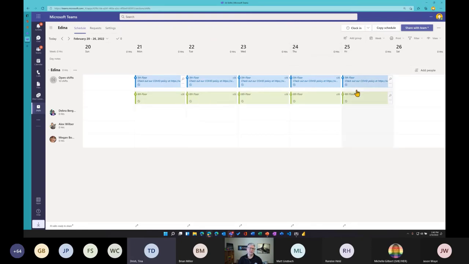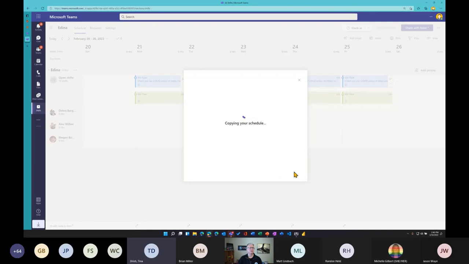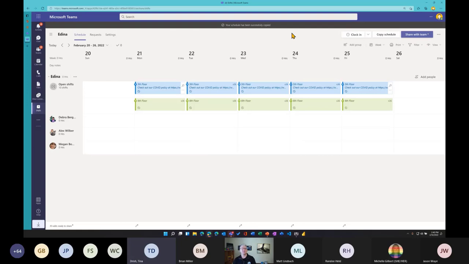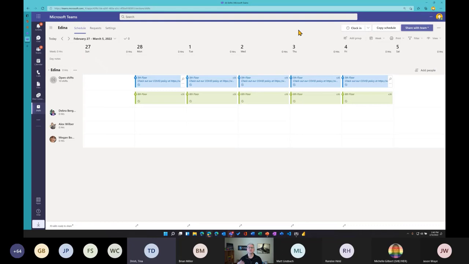Now, if I want to take this schedule to another week, that's where the copy schedule comes in. I can take the 20th through the 26th, take all my notes, take everything that I have set up, and move it to the 27th. I can copy it, and if I go to the 27th, once this is done, I should see the exact same schedule as I had before. So now it's easy to move from one week to the next, depending upon how you are figuring that out. All right. So let's go back up.